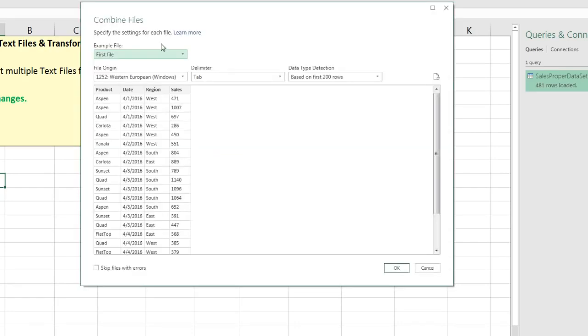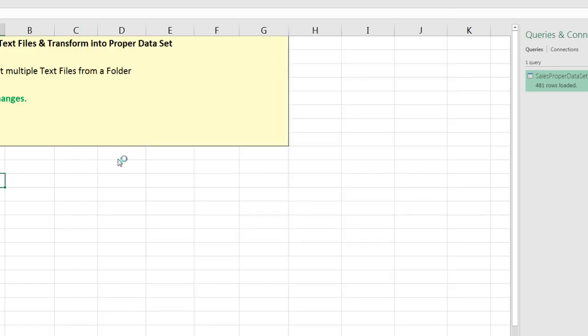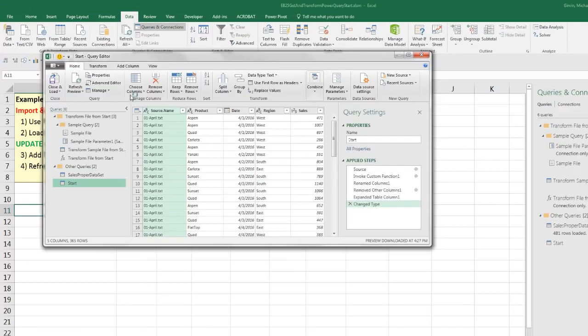Actually, before it does anything, it's polite. It says, hey, I'm going to use the first file. Here's the file origin. I'm going to base my data combining on what I see in the first 200 rows. But what we want to make sure is that the delimiter is correct. It even gives you a little preview here. Our delimiter is tab. So now we click OK. And now it builds a bunch of steps. It opens up the query editor.